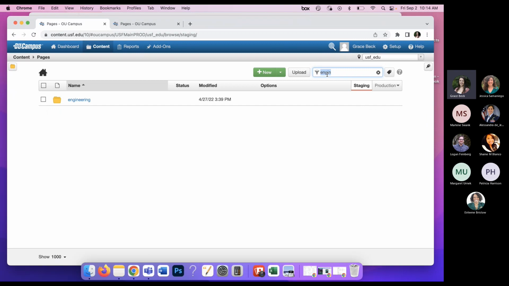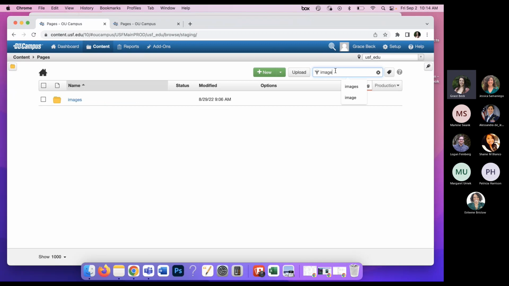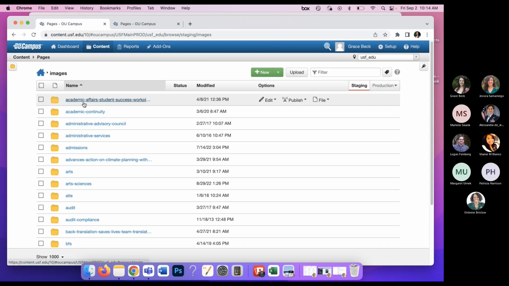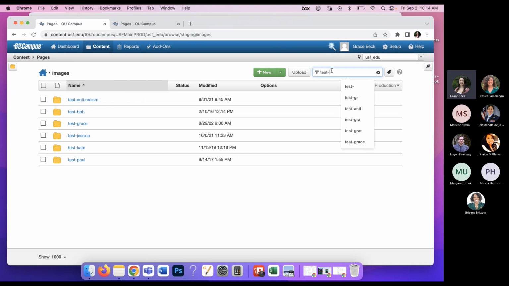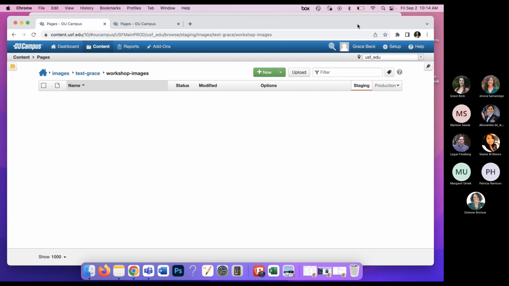But again, for images, you will go directly to your home base, and then you will go to the root images folder, which is within images. So within here, you will find your site. So mine again is Test Grace. And then I've built out this folder that I want to import our images into.